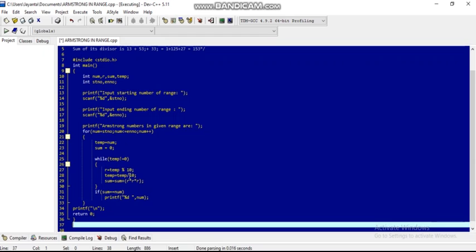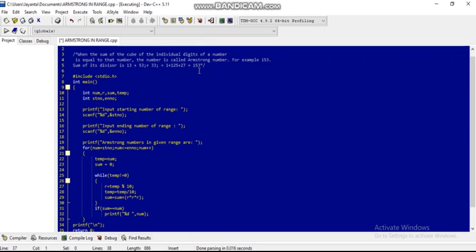So the remainder part of this division will be stored in r, and temp equal to temp by 10, and sum equal to sum plus r into r into r, that is r cube. Then if sum equal to num, then printf the value of num, and outside of this for loop, printf new line, and at last return 0. So by this program we will get all the Armstrong numbers within the range.